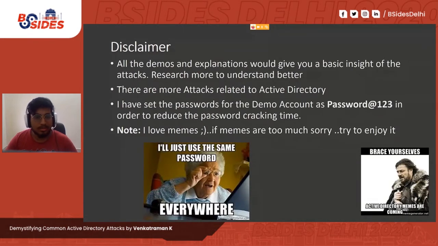So this is just a small disclaimer here. All the demos and the explanation are given to give you a basic insight about Active Directory attacks that you would face in a CTF and a real world engagement. And in order to understand each attack, you need to dig deep into it. I have provided enough reference links in each attack. Hope that would be helpful. And I have configured my demo accounts in such a way that the password is set as password@123, in order to reduce the password cracking time. And last one is, I love memes. If memes are too much, sorry, try to enjoy it.